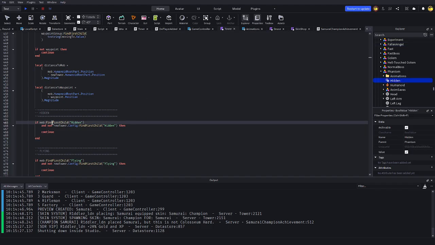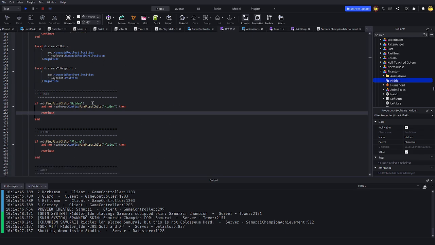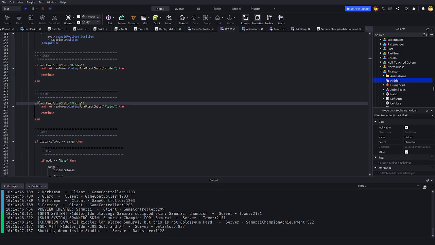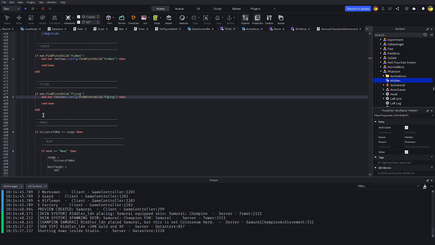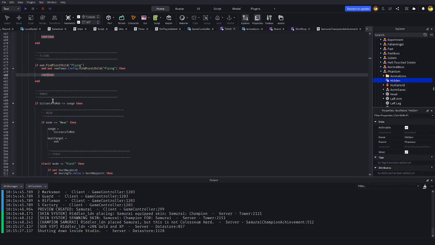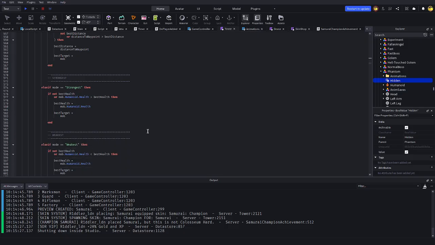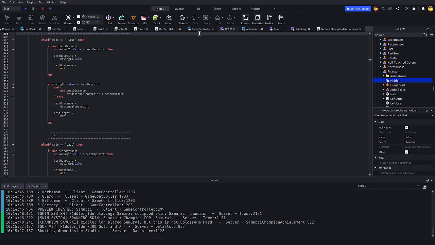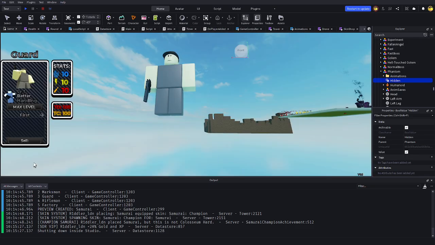If the mob has hidden, but the tower does not have hidden in its config, then we just continue on, so the tower will not attack it. And same here. If the mob, find the first child flying, so if the mob is flying and the tower does not have the flying bool value, then we continue on and it doesn't attack. So instead of attacking, we just continue and do the range. Then we have the range here. So that's just how I've done my one here.